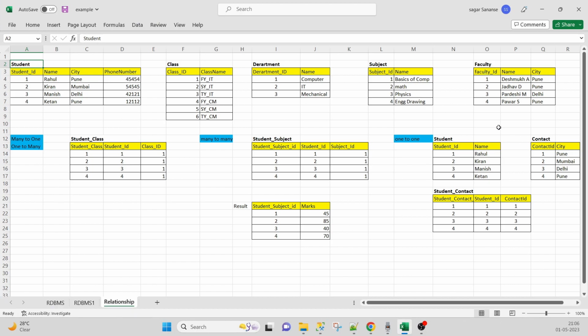In the last session we identified some entity, and there is a design of this entity, and in this session we are going to learn how to implement this database in SQL Server. So let's start.